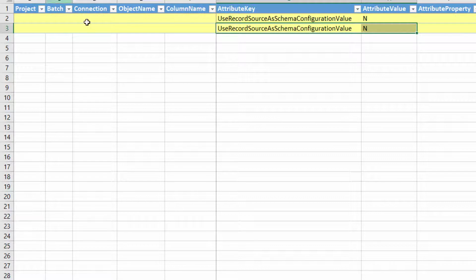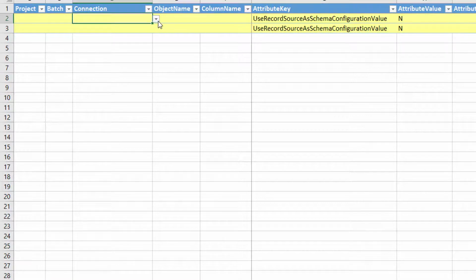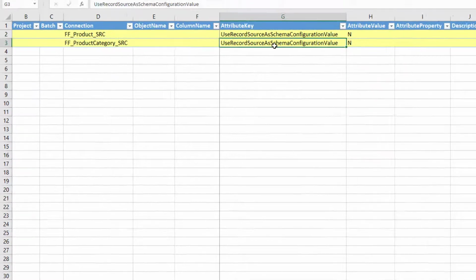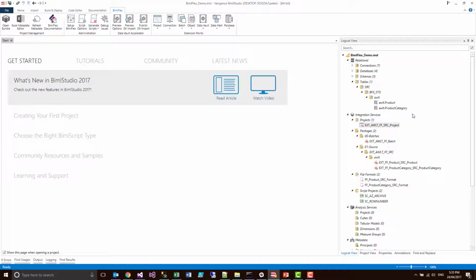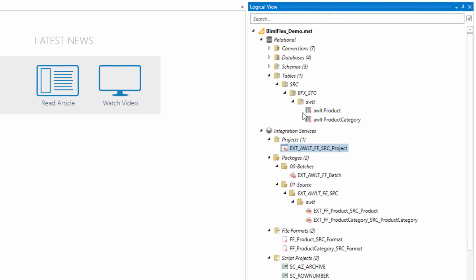So again, I'll just paste another one in there, and I'll set this saying I want to do this for that source connection and for that source connection there. So now for these two source connections, I'm overriding that value. I'll set current sheet now, and I'll refresh the metadata. When I refresh this, I want to see AWLT_FF coming in here as my schema name instead of AWLT, which means I can stage it in a different schema, but I can still use the same record source when I load it into my data vault. So as you can see, it's just come through and changed the schema names around real quick. That's just a neat little feature there.